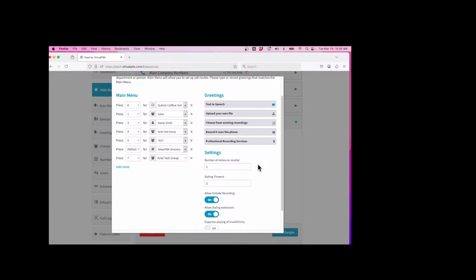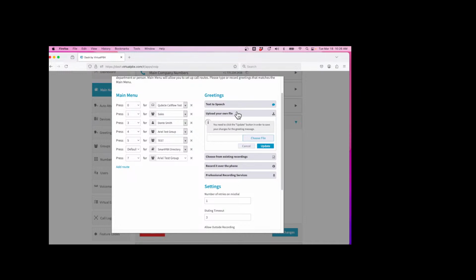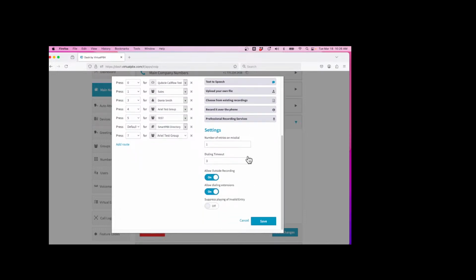They have different packages. They send you the completed file, so then you would come back up to upload your own file. Number of retries on this dial, this is how many times your inbound caller can make a mistake. They have one built-in attempt, so I have one entered in the box here, which means my inbound caller has 2 total attempts to navigate through my system.